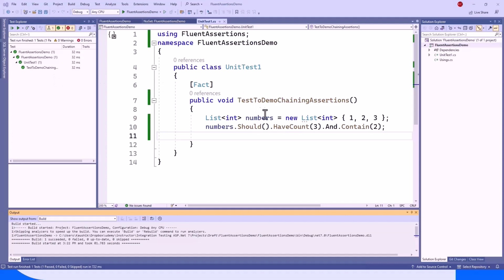I didn't bother to change the name, because this is also the same demo of chaining assertions. In this example, we are asserting a numbers collection, a list collection, which has a count of 3 and contains the number 2. The have count and contain methods are assertion methods that verify the conditions. Lastly, let us check exceptions. Fluent assertions provide support for asserting exceptions.